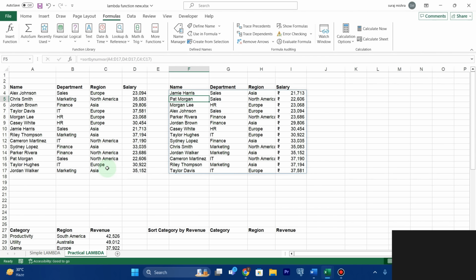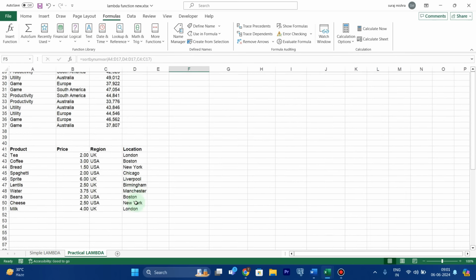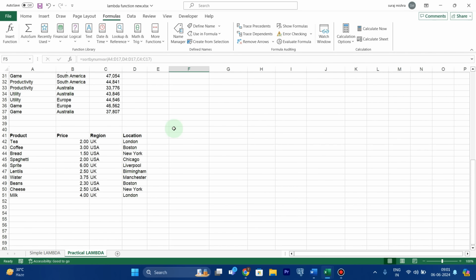So let's use the same formula on a different set of data. If we scroll down, I have something similar. Just copy this and paste it over here. If you want to reuse the formula, the data must be similar to the data that you used to create the LAMBDA. This time I have products, prices, and regions. Maybe I want to sort by the price here, and by the region column.